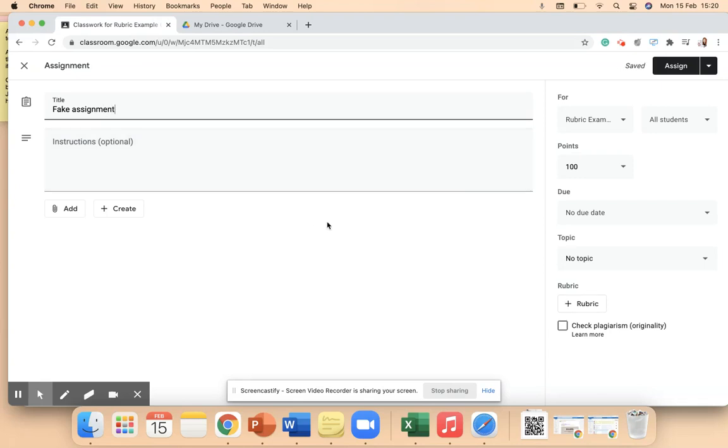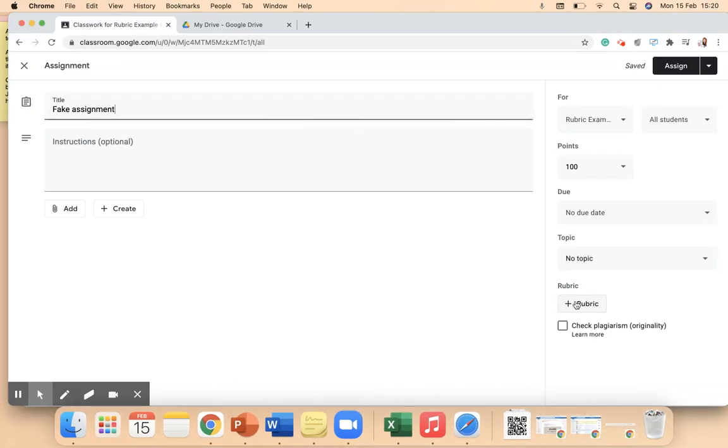Okay, and when you start making your assignment, you'll start to see at the bottom here that this little add rubric button becomes clickable. When I click this, it gives me three options. I can create a rubric, reuse a previous rubric I've made, or import one from Sheets, which is useful if you've gotten a rubric from someone else.